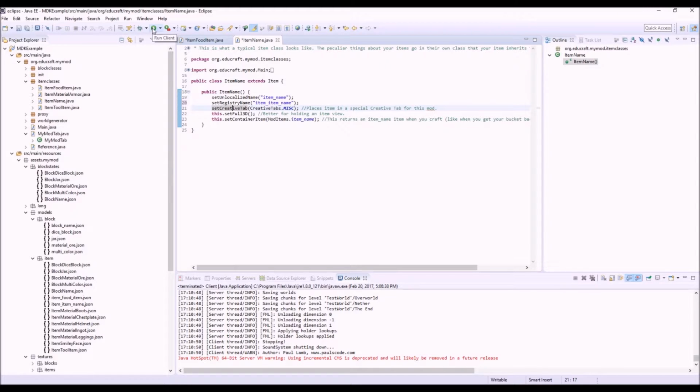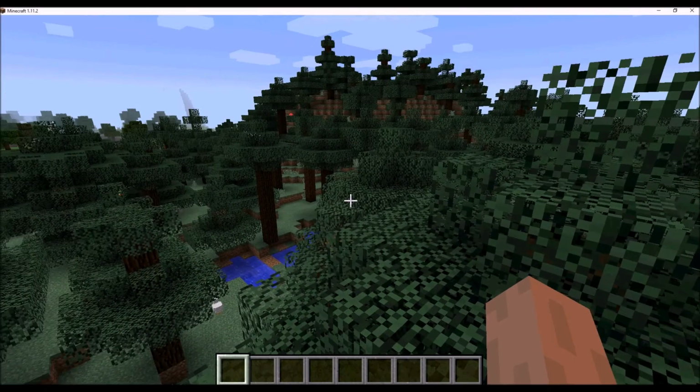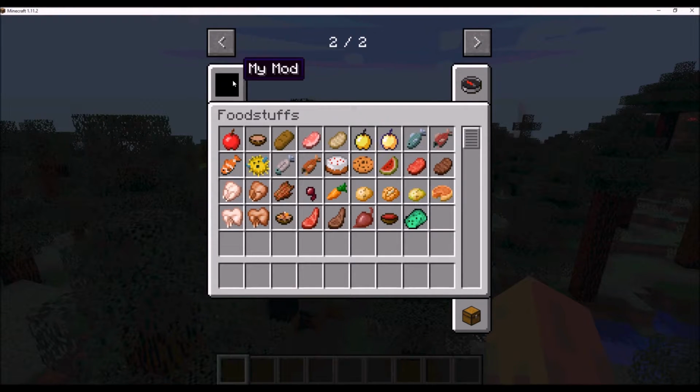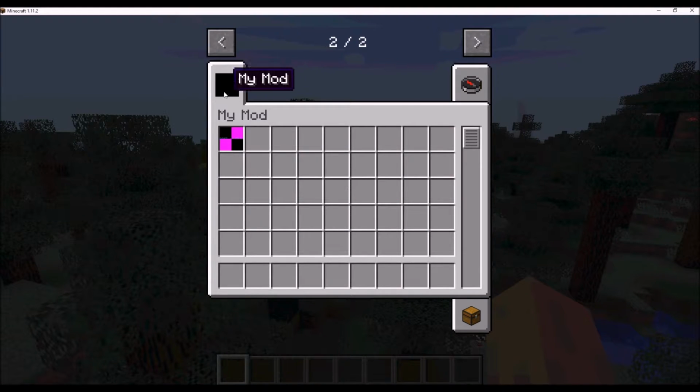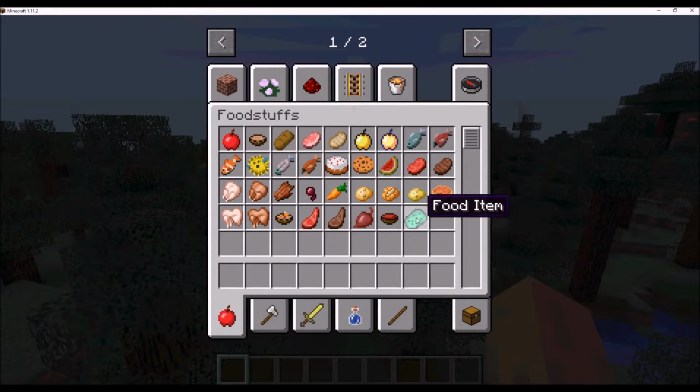And let's see if that did a darn good. Okay, I'm back in the game. And now let's check my inventory. Well, let's see what the icon is. Oh, good. So the my mod icon for the item, remember it was just a black square, is there. And yeah, I haven't fixed the jar yet, but I fixed that. And let's check out our foodstuffs, and look at that, our food item, it's back.